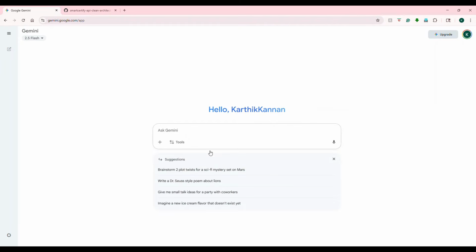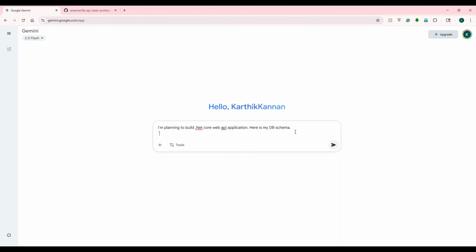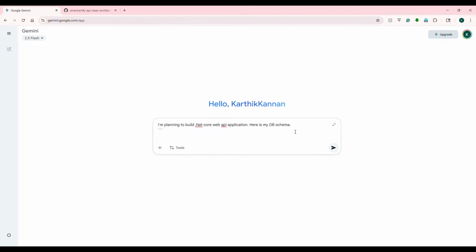So gemini.google.com, this is where I've logged in. Here I'm going to talk to Gemini and ask for some help. I'm saying I'm planning to build a .NET Core web API, and here is the DB schema. I'm giving as much information as possible.